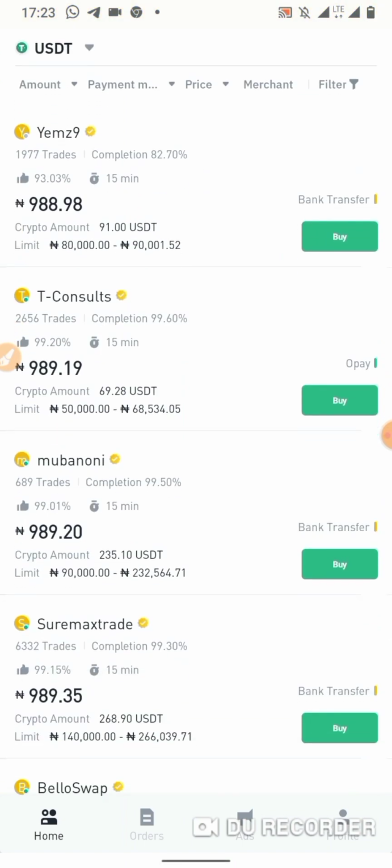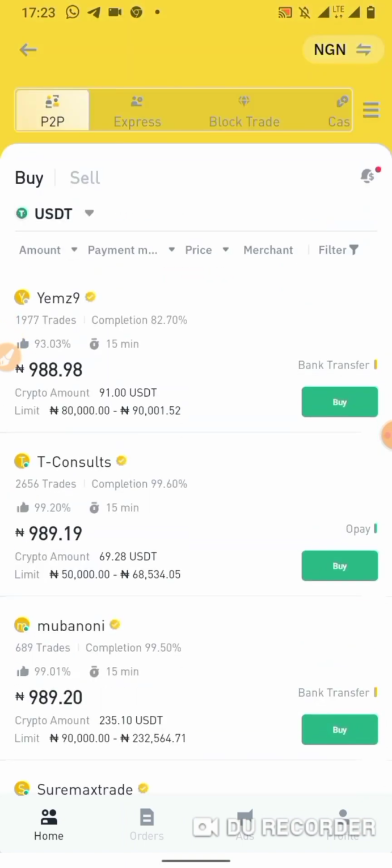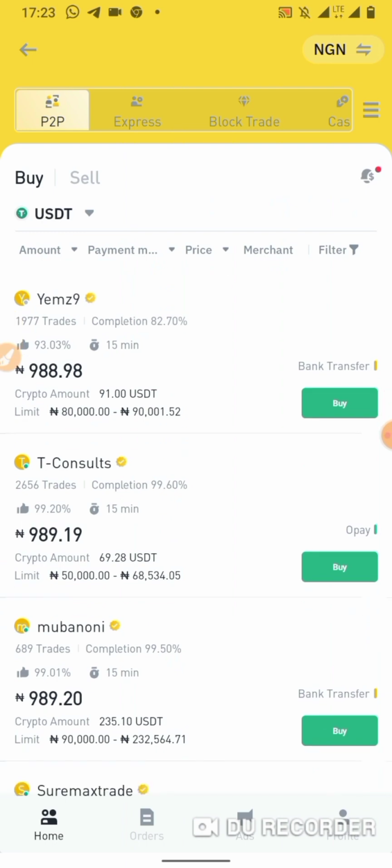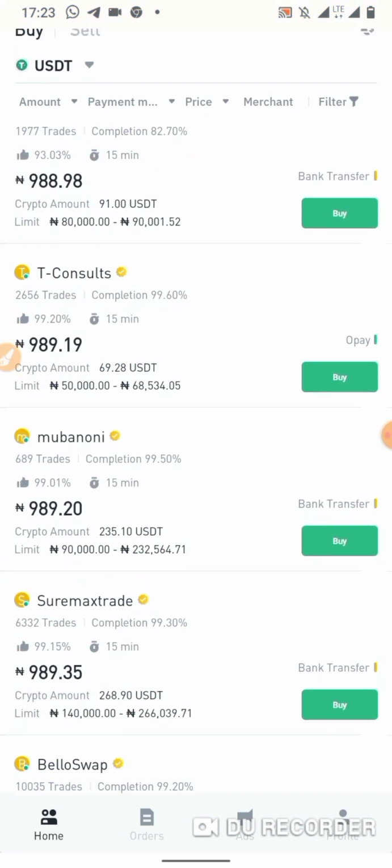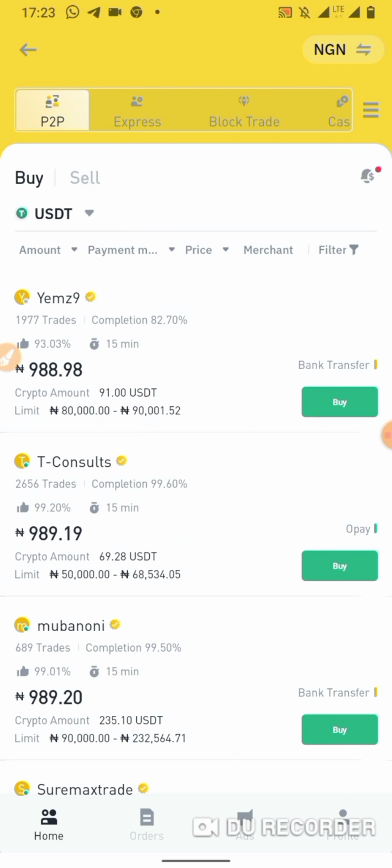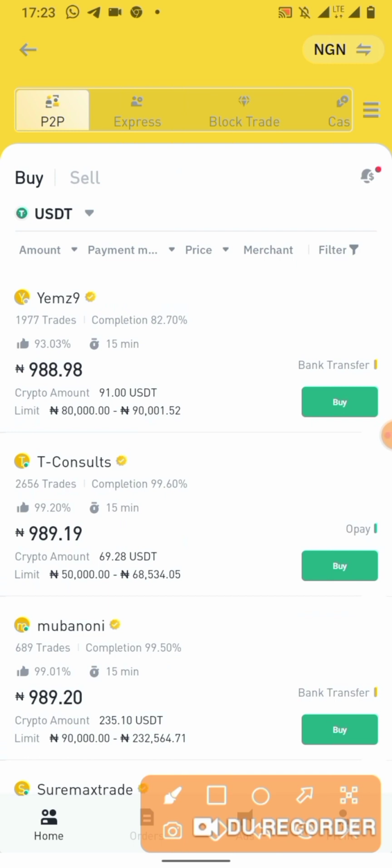After you allow it to load, you can see, wow, today they are trading 1 USDT at a rate of 989 naira. Let me see, 990 naira. So you can see, if you are not earning in dollars, you are missing out. So after you get to this place, you can see the P2P here. So you can perform your transaction here.